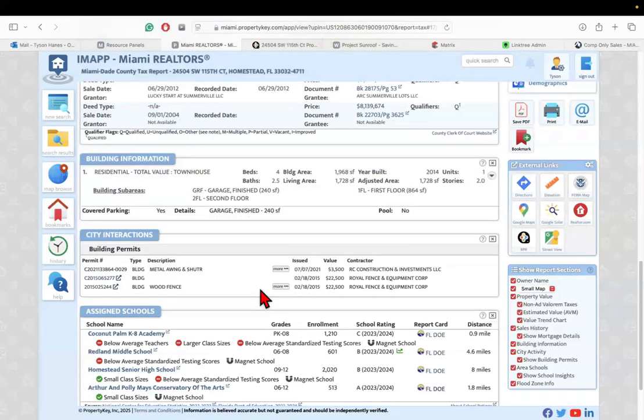Okay, this is what's new. This is where I want to slow down. City interactions. City interactions is where I can find three things. I can find permit requests on any property where the homeowner filed a permit to modify their property.